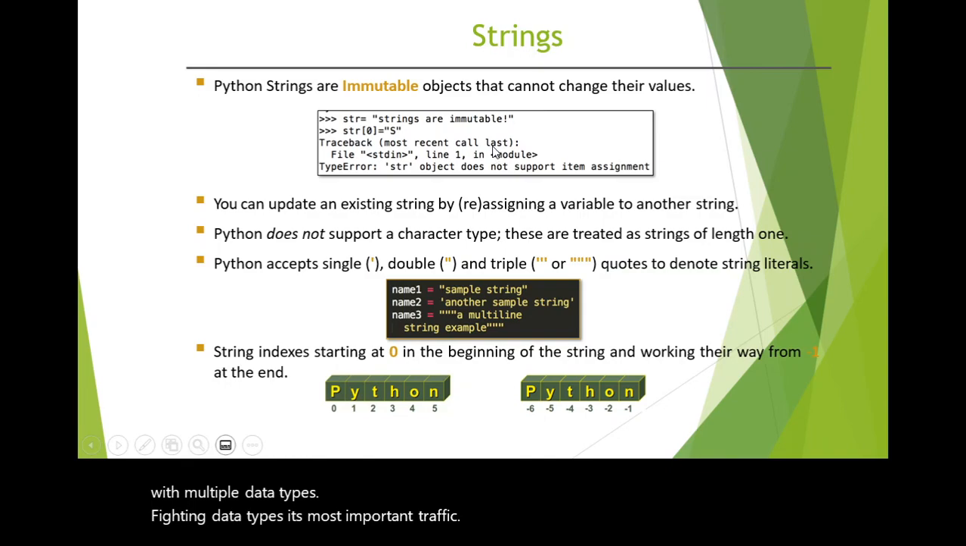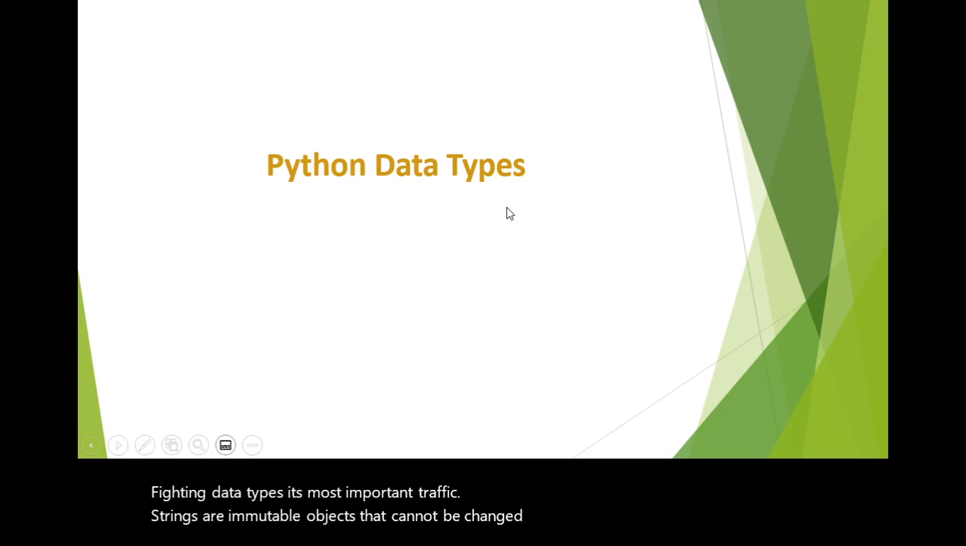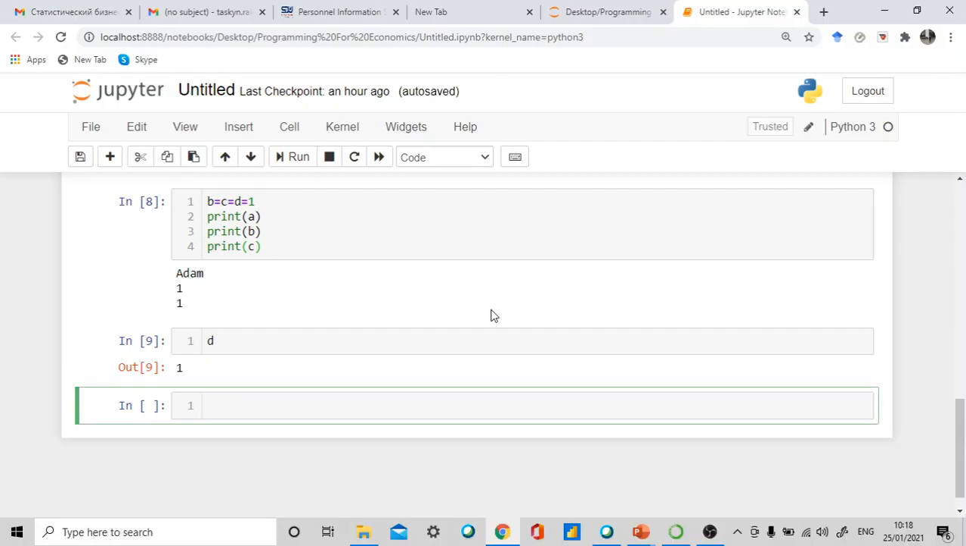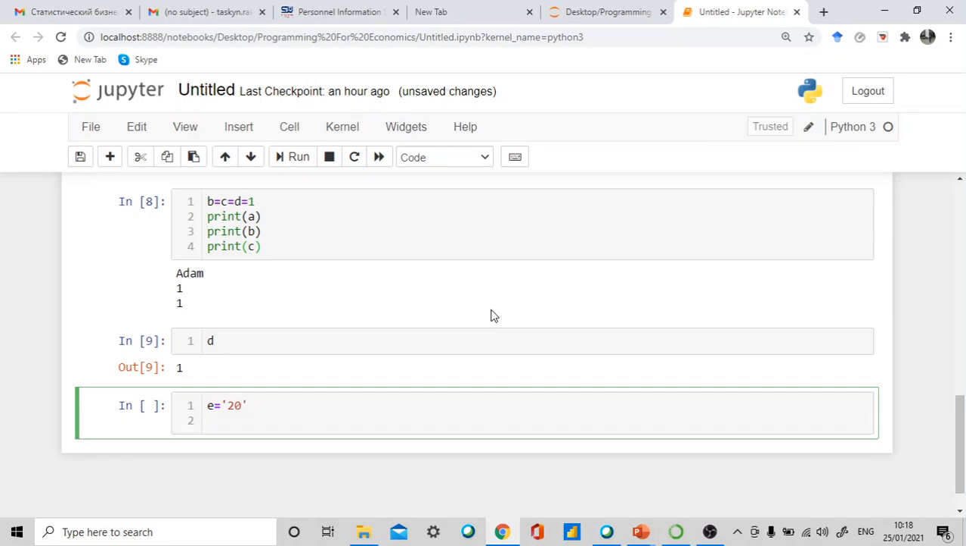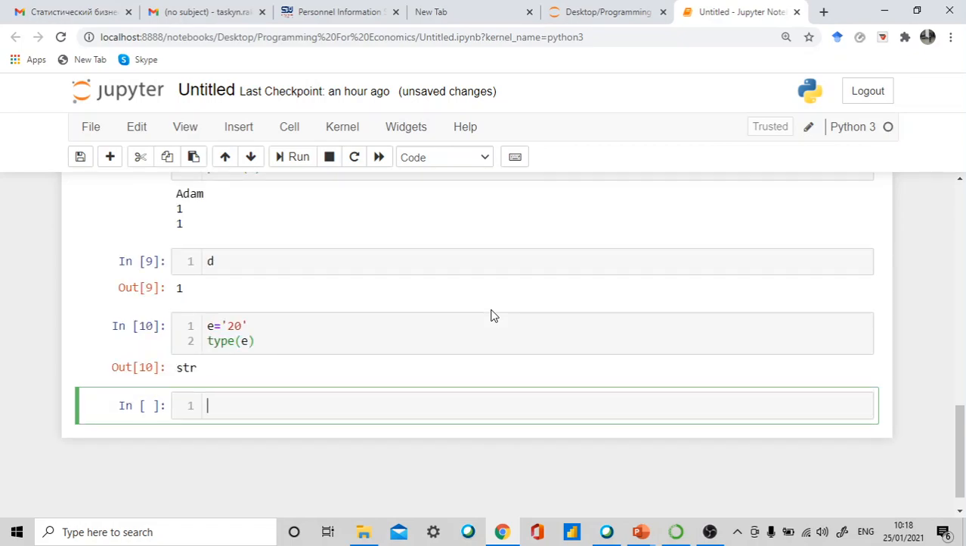Strings are immutable objects that cannot be changed. For example, strings. What's strings? For example, all the words which are inside quotes. All of them are strings. For example, E is, if I want to say 20, it will be a string. In spite of that it is the number 20, I have called it in this manner, that's why it will become a string.